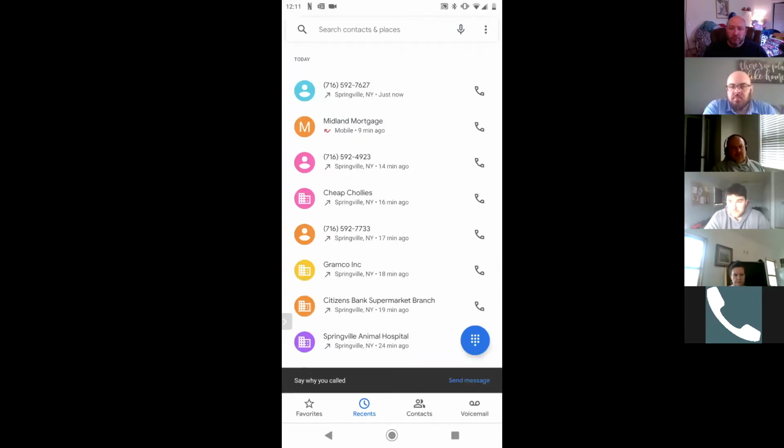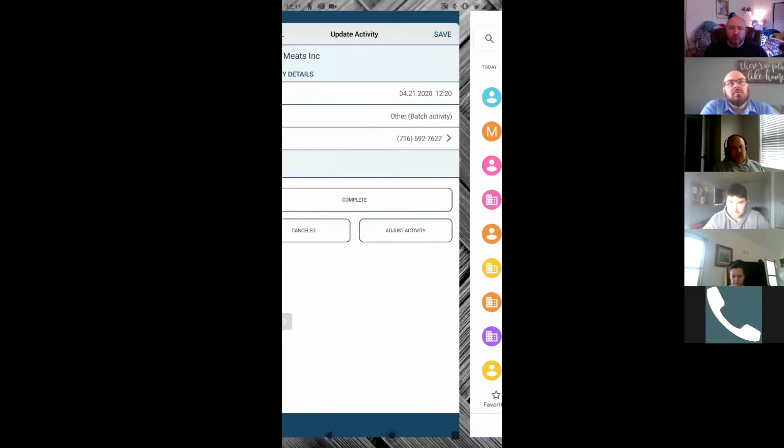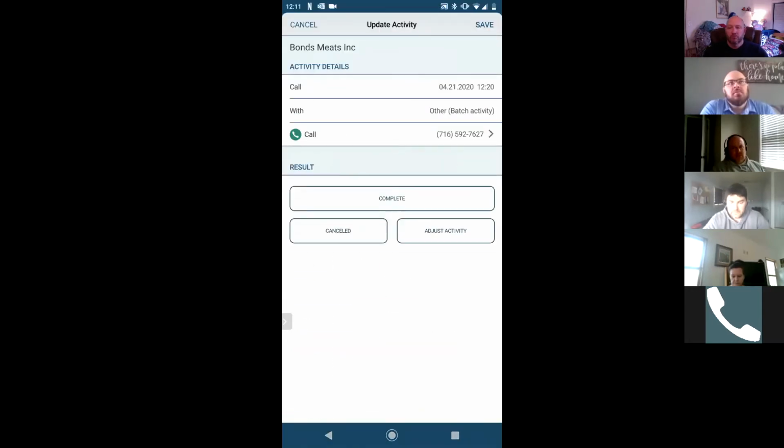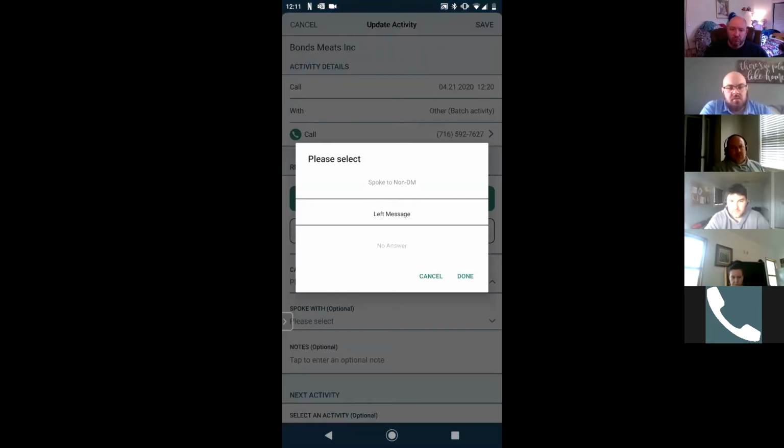So from here, stay with me here because you can record the activity right from here. This is gonna go back to your calls list. Hit back one time. I'm on Droid, I don't know if iPhone looks the same. And then you can complete the activity. So I just touched on complete. Now I'm gonna touch on call result. It's gonna give us choices for what actually happened there. For me, that was a no answer.